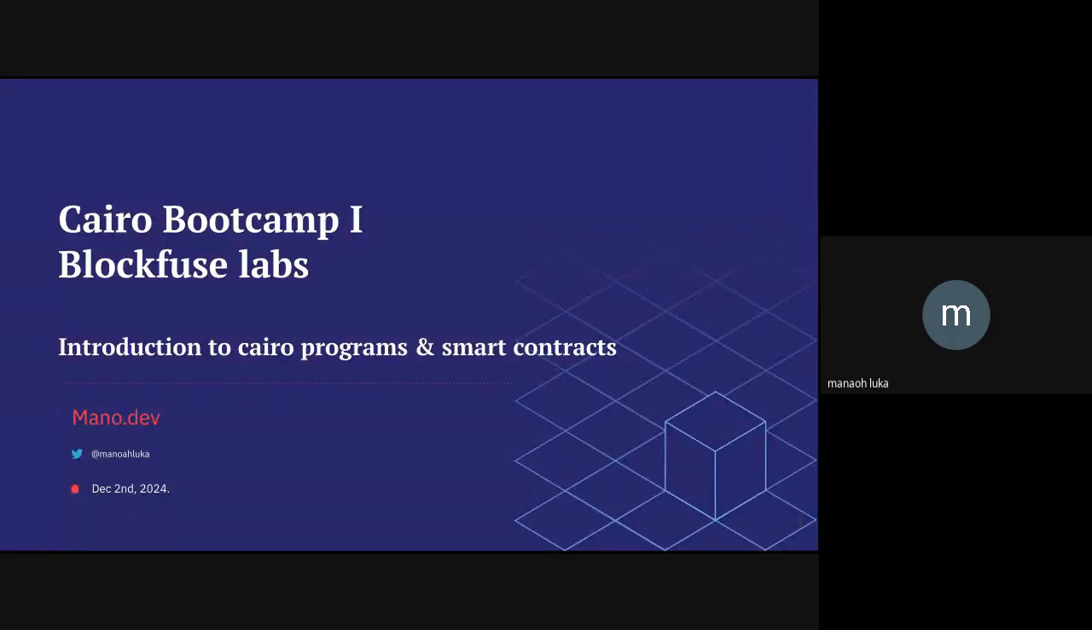All right, so today we are going to start getting to the most interesting part of the bootcamp, which is where we start building and doing stuff on Starknet. So we are going to get introduced to Cairo programs and smart contracts today. And by the end of this class, we hope that you all, as developers, already have a clear knowledge of what Cairo is and then how to use it based on the syntax.